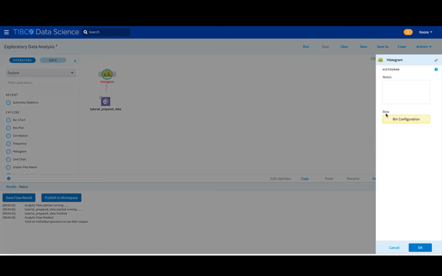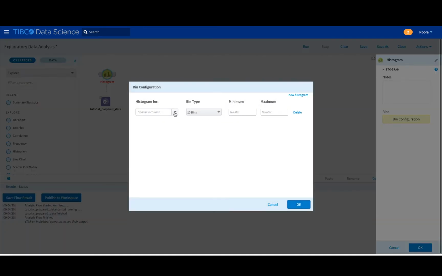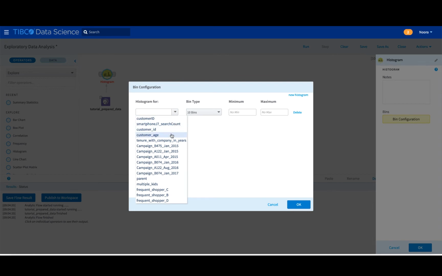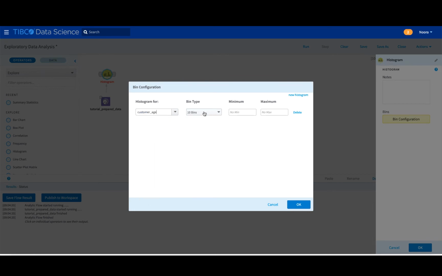And what we have to do is configure the bins. So essentially we're being asked which column we are interested in. So we're talking about customer age here. We can bin it into 10 bins or more. I think that 10 bins is perfectly fine in this case if we're assuming an age range of maybe 20 to 80 or something like that. 10 bins is more than enough. That's the default, but you can specify that.